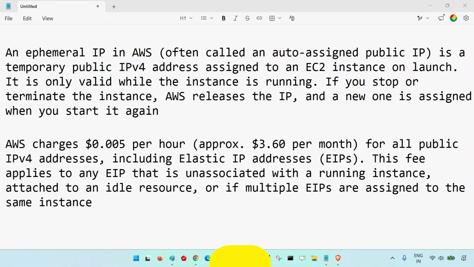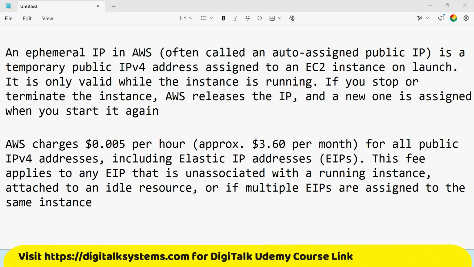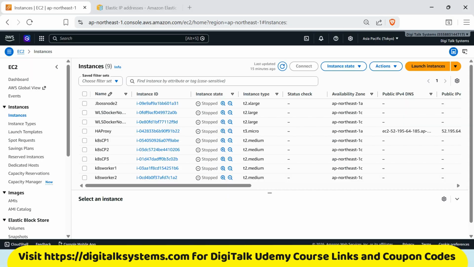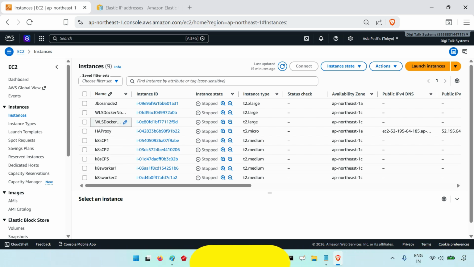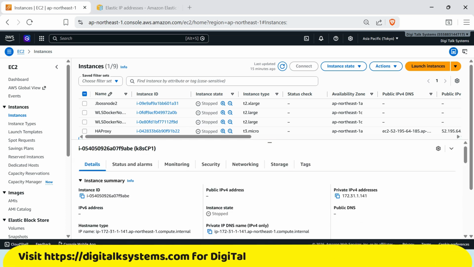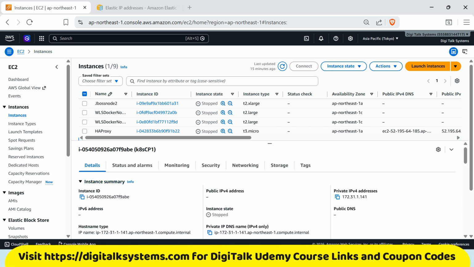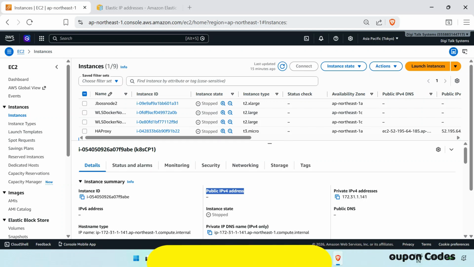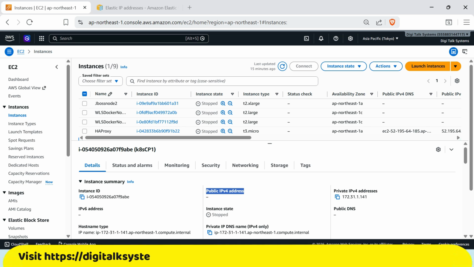Whenever we create an EC2 instance in the AWS cloud, it assigns a public and private IP address to that particular instance. For example, if I go to the Cloud Console, here you can see I have multiple machines. If I click on this particular machine and go to the detail section, you can see there is a public IP address section and a private IP address section. As of now, public IP is blank because this machine instance is not running. It is shut down as of now.